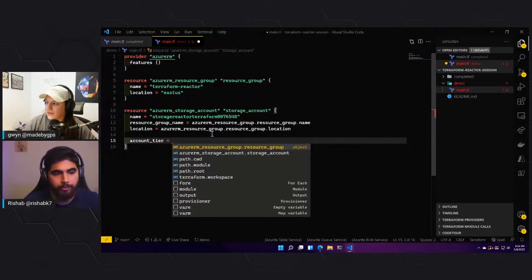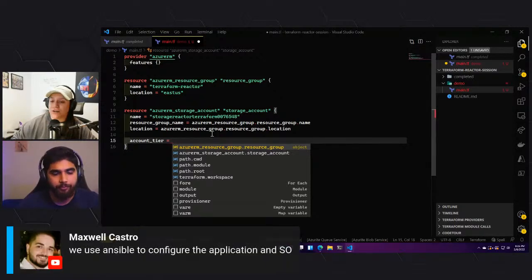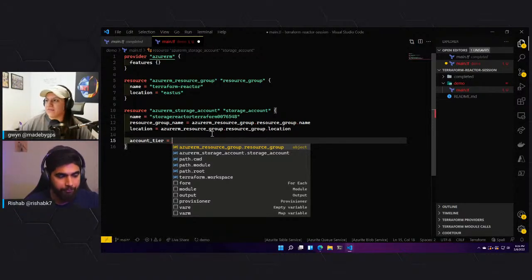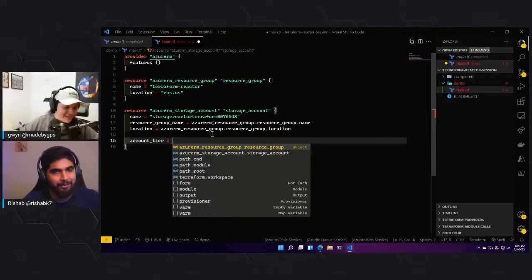And we'll jump into states and stuff once we have our template ready. Oh, this is great. Here we use Ansible to configure the application and SO. What is SO? I don't know what SO means, but Terraform to provision the infrastructure. There you go. I've heard the comparison made, but it's not an apples to apples comparison. They're doing two different things. One is more configuration management, whereas one is all infrastructure as code. But anyway, keep going. Just wanted to answer those questions that were in the chat. Those are good questions.